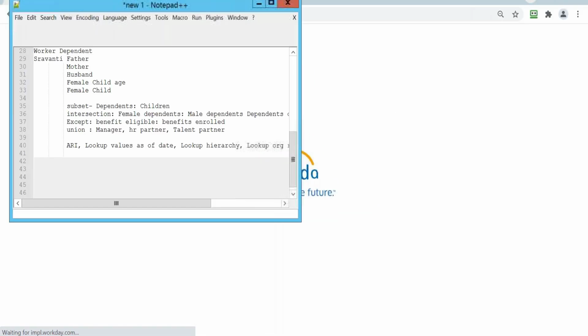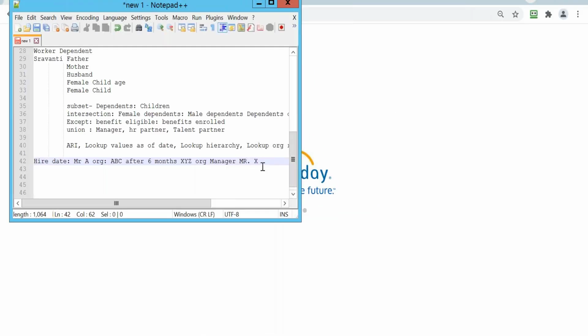Yeah, so what I was trying to explain is that if you have to look up a value as of a particular date, then you use the lookup value as of date field.